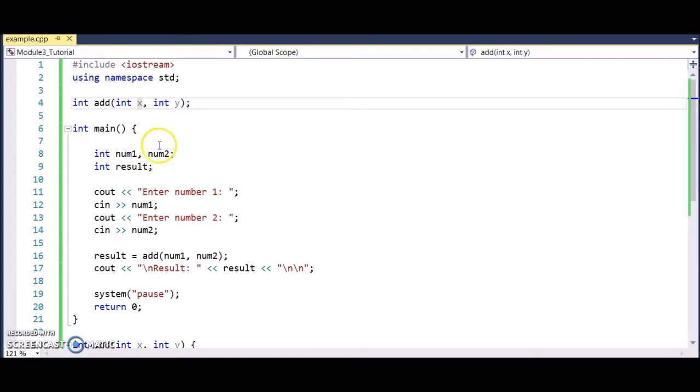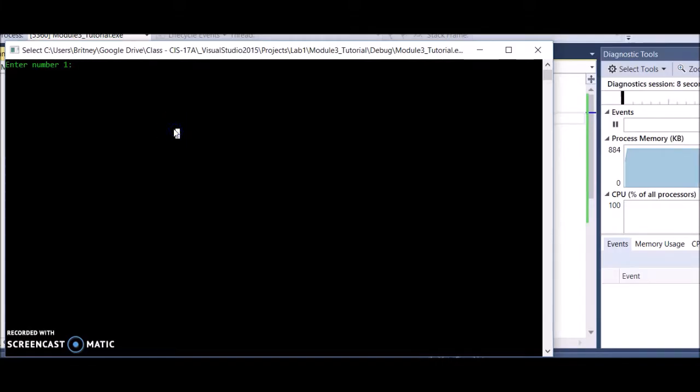Additionally, in the prototype you don't have to specify the name of the variable. You can just specify the type of the parameters, and it will still work. As you see here, we can say 3, 4, and we get 7.